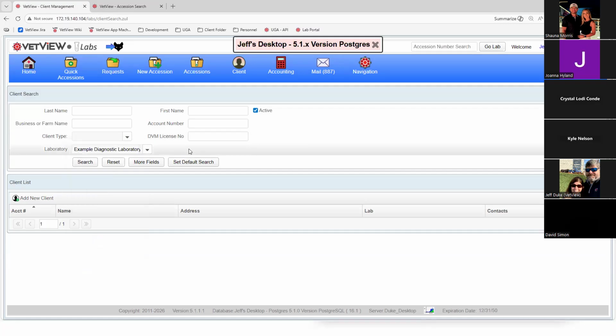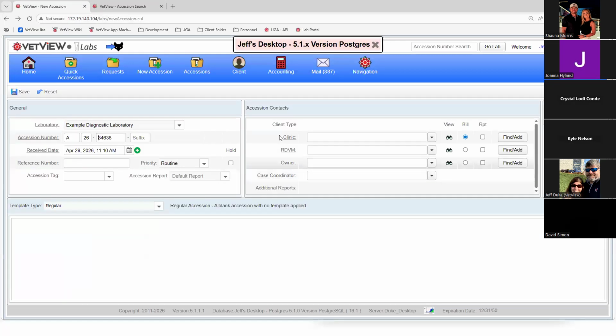So if I'm coming in later and I'm looking for a clinic, I could come in here and say, okay, I'm looking for a clinic specifically. It'll narrow the filter down in the system. It's doing the same thing on the accession screen itself. I can come in here and say, by default on this accession, I want a clinic, an RDVM, and an owner. Again, you can change that.